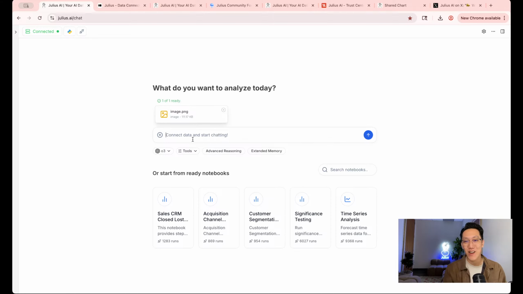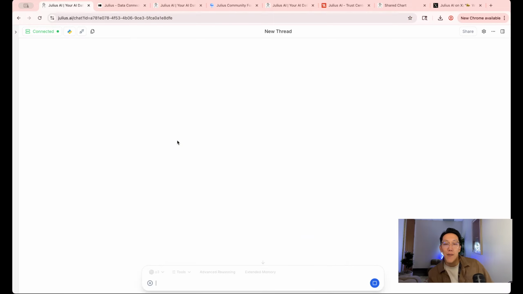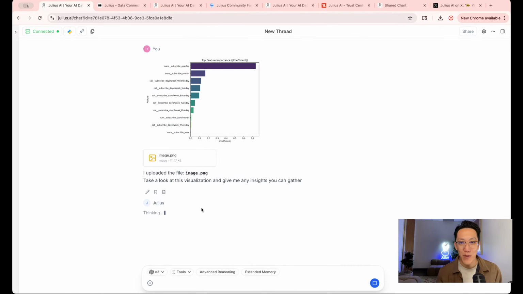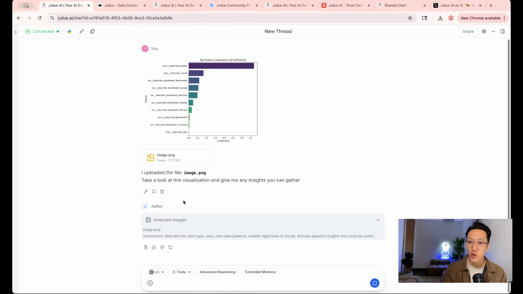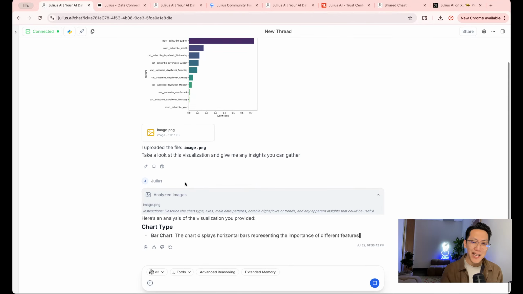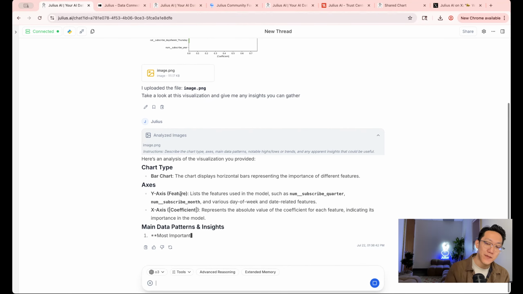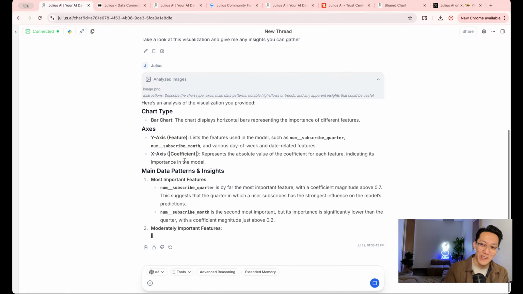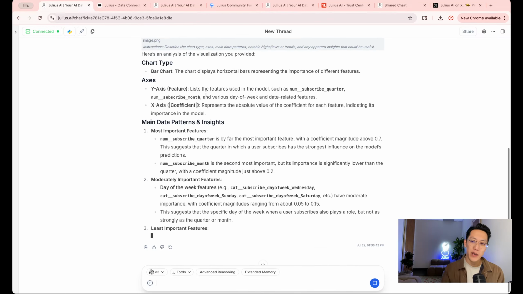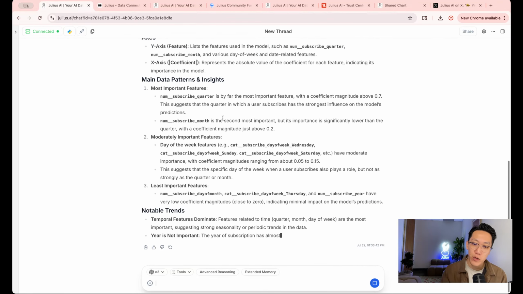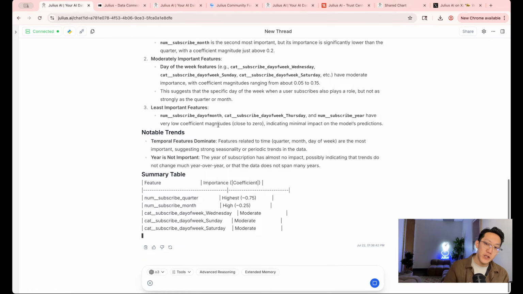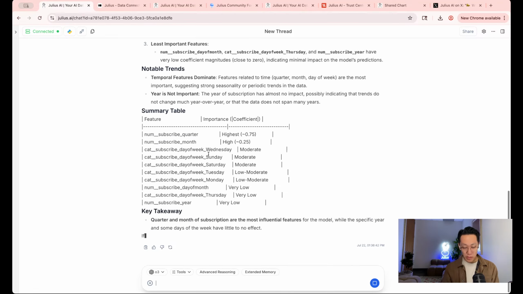So I'm going to do this here and I'll say, take a look at this visualization and give me any insights you can gather. That being said, Julius isn't built primarily around running on PNGs. It can do it, but it's not the strongest compared to using structured data like Excel files, CSVs, or JSONs. It can take a look, and you'll see Julius is pretty accurately reading the different labels and so on. It really just depends on the actual visualization you're uploading and the amount of context within the PNG.